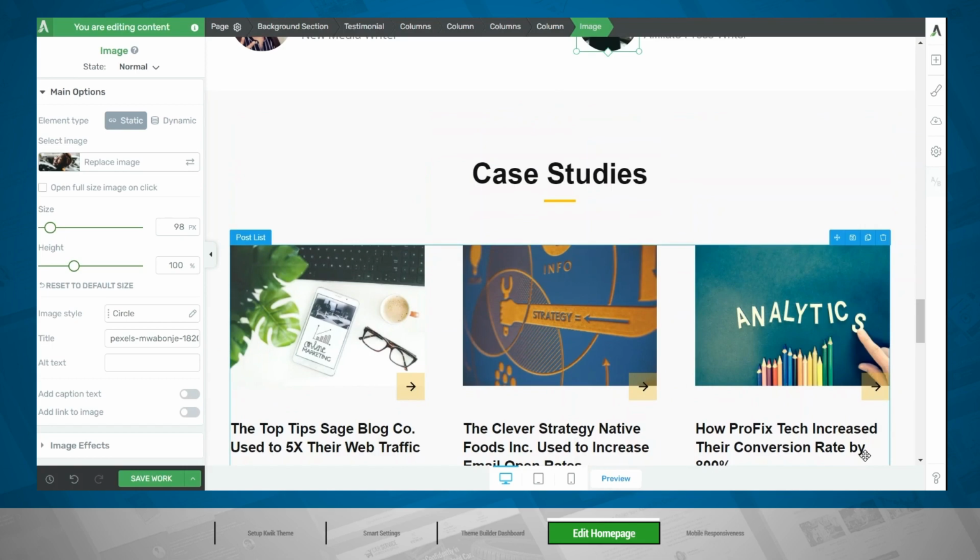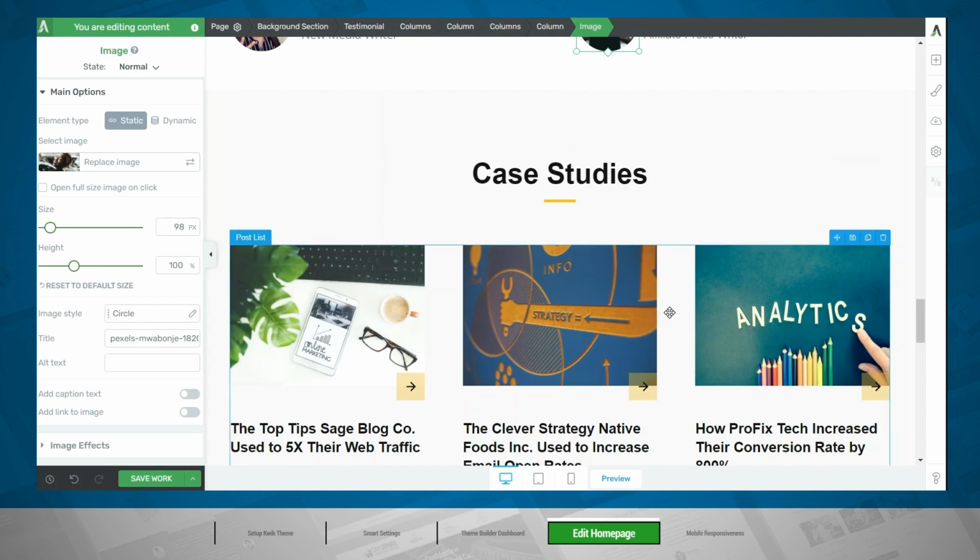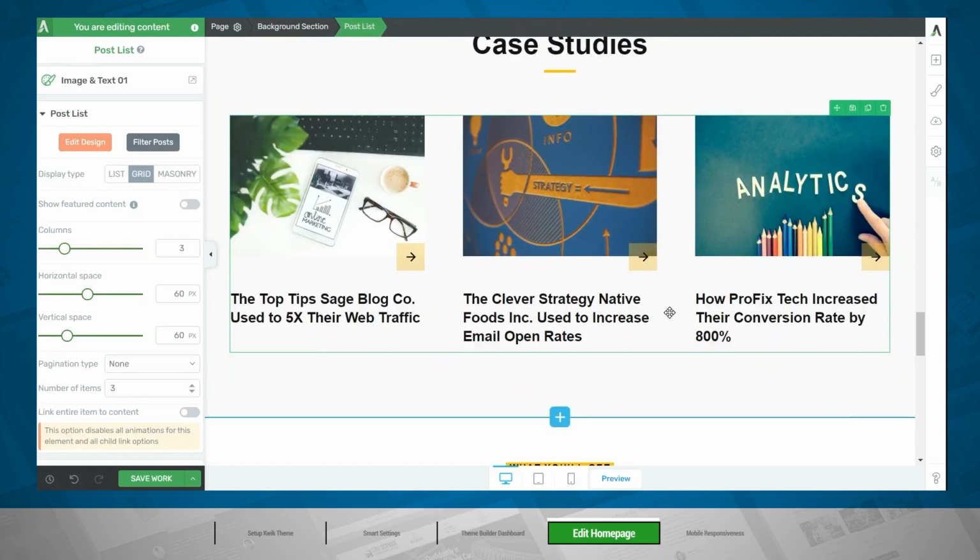So for a marketing agency business, case studies are a great way to prove that your method or product works. But if you don't have case studies, you can also just use this section for blog posts. So you can just change this text here to our most recent articles or something similar. Now these case study articles are displayed using the post list element. So if I click anywhere inside of here, you'll see that the post list element is highlighted in the breadcrumbs.